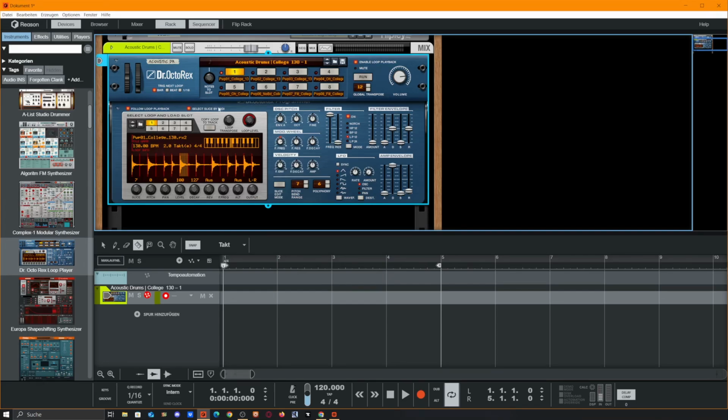So there are 8 slots in here. These 8 slots have different loops. So you could, for instance, record a whole drum track, differentiate the different sections from each other, and get them into here. So you could arrange your drums like a real drummer would.